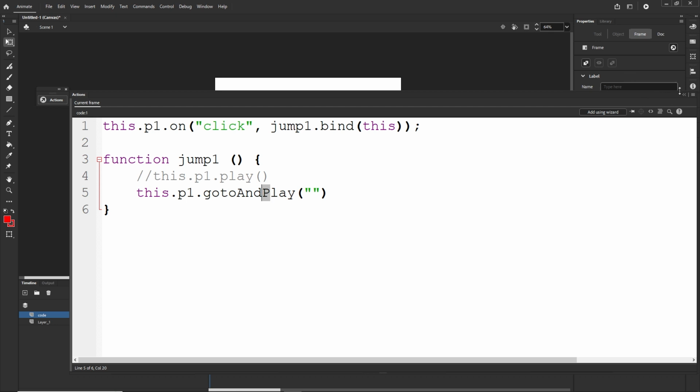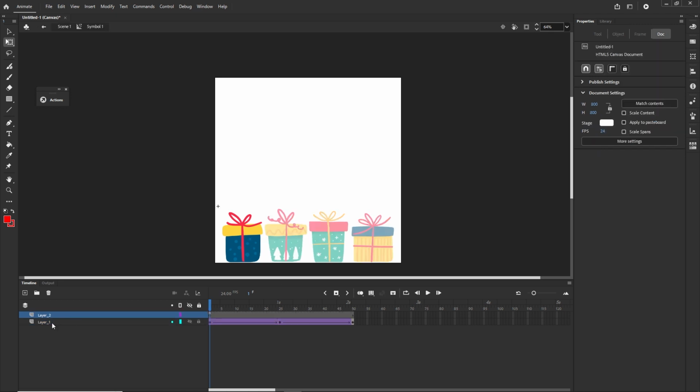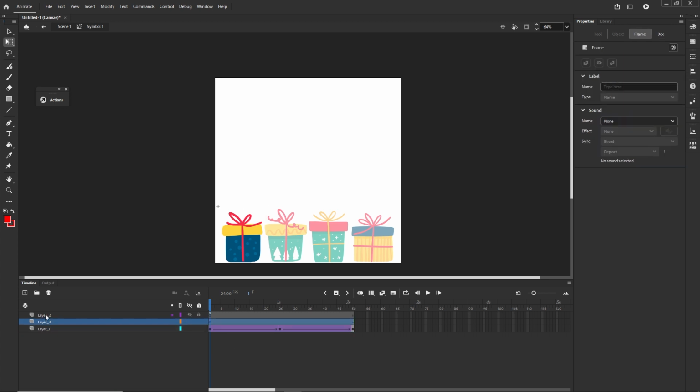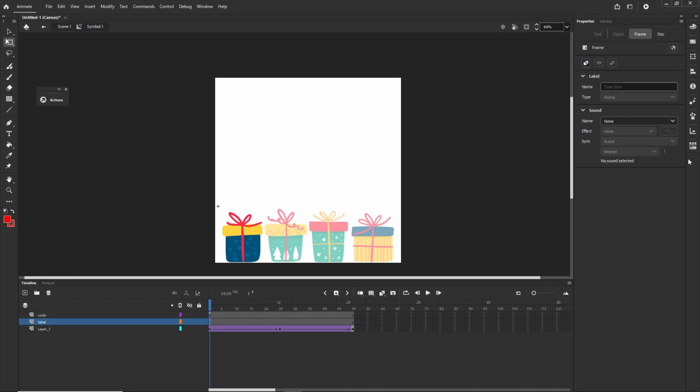So for now I'm going to close this, and I will go to this symbol, and I'm going to double click, and I am going to create a new layer which is going to be between my animation and the code. This one is going to be code, and this one is going to be label, for example. And on this label, I'm going to click on the first frame, and there is going to be this option for the label, and I can call this, for example, myJump, or you can just call this jump or whatever. I called it myJump, with capital J.